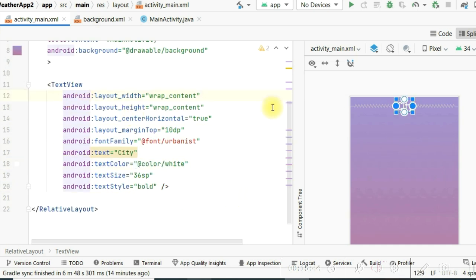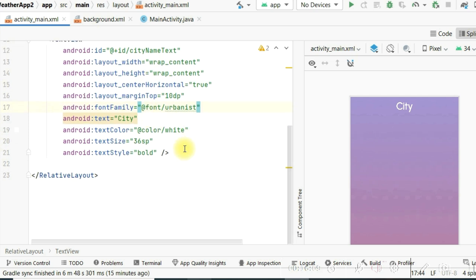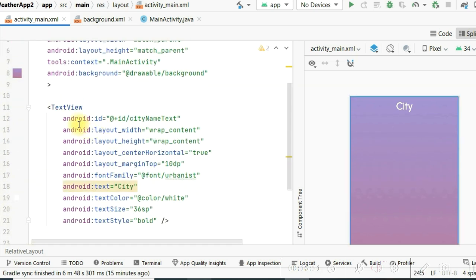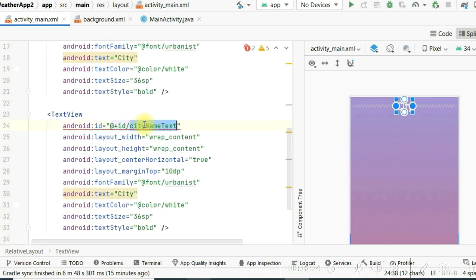Now that's our TextView. Let's give an ID to this because this city name has to change. So it's a variable. So id/cityNameText. Our first TextView is ready. Now below that I will define another TextView. I will copy everything and this will be my temperature. That's the main information we want to show.